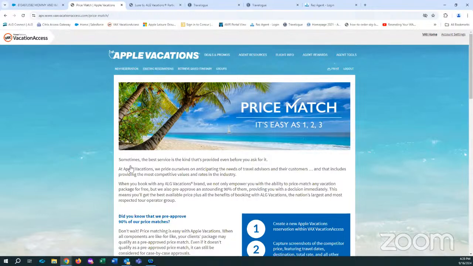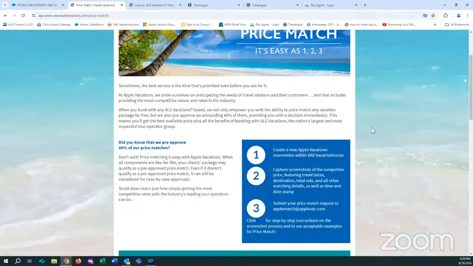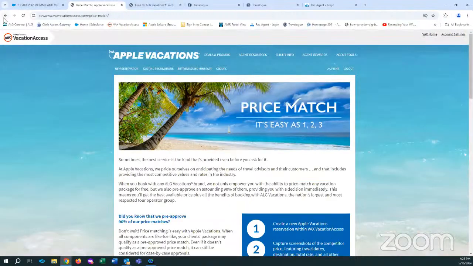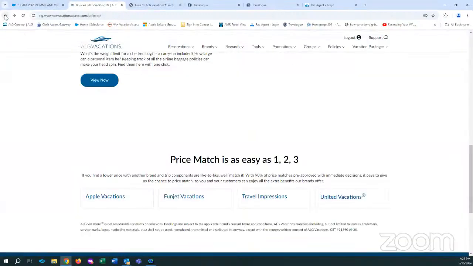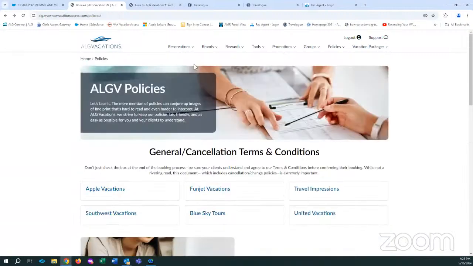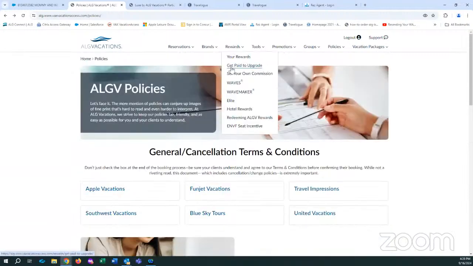if you go in, sign in as just the VAX Apple Vacations from the VAX landing page per se. So I just use the back button to get back to ALG Vacations. And what I really wanted to show you here is the Waves. Okay, so here's the Get Paid to Upgrade I mentioned.